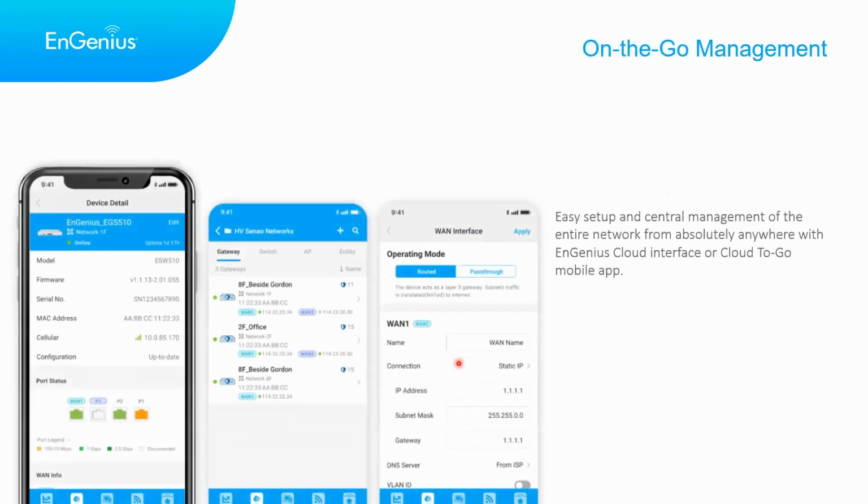For on-the-go management, EnGenius SD-WAN gateways are also supported under the EnGenius Cloud To Go app. So that means if you're not always on your desk, if let's say you are monitoring multiple sites, multiple branches, you're always on the go, you can easily access the gateway from the app, iOS or Android. Within the app, you can view information similar to how you can view it on the access points as well as the switches.